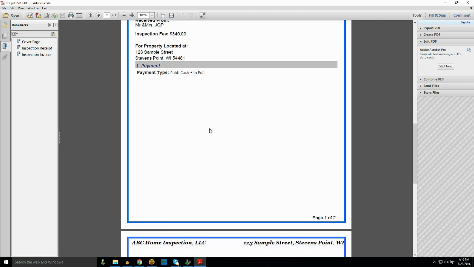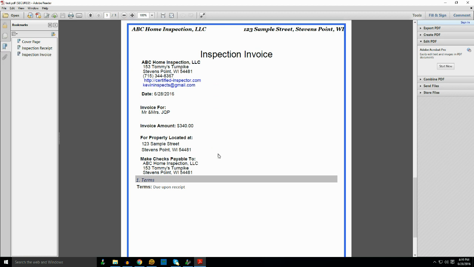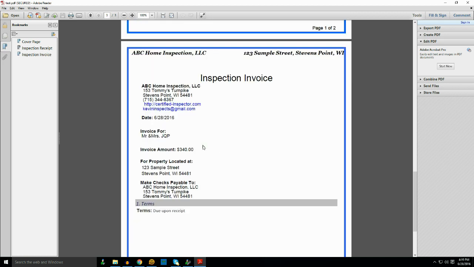Again, simple. It doesn't need to be complicated, doesn't need to be fancy. All it needs to do is provide the task that it was intended to do. Company, it's got all that information. I see I need to bump this over one character so that it lines up, but other than that, looks good. Date, obviously imported from today's date. Invoice for Mr. and Mrs. John Q. Public, so that's right. Invoice amount, 340, blah, blah, blah.